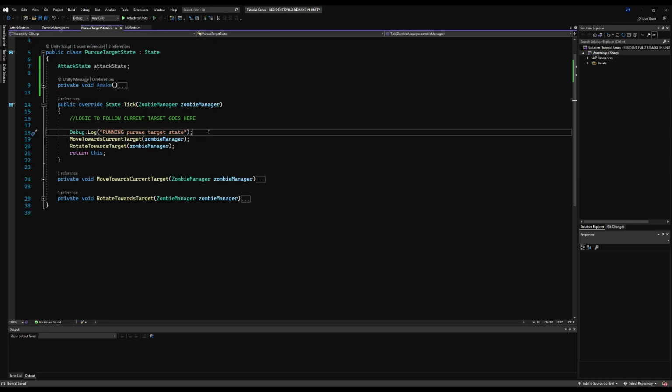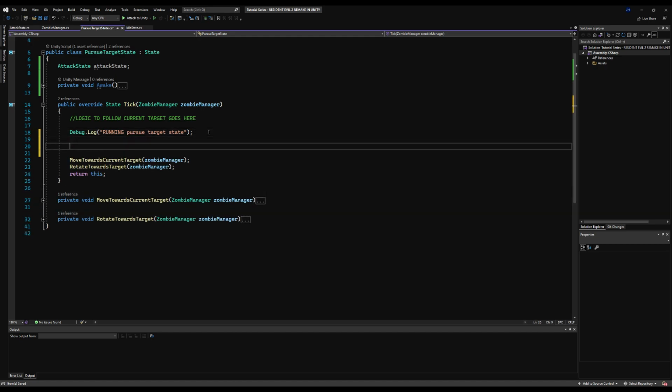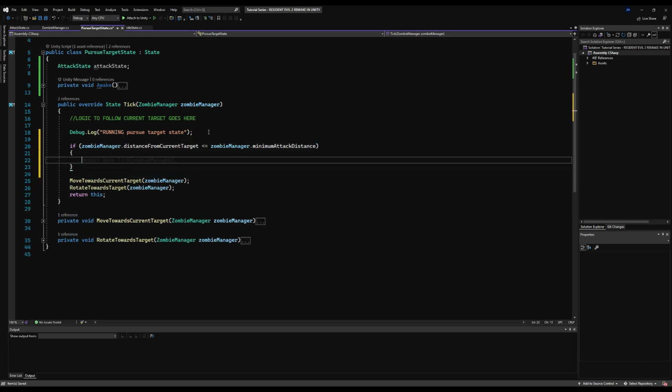Now over here in the pursue target state, we need to make an if statement. We're going to say a very simple statement. If zombieManager.distanceFromCurrentTarget is less than or equal to zombieManager.minimumAttackDistance, then we're simply going to return the attack state.